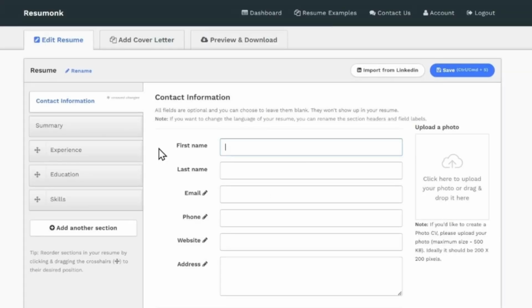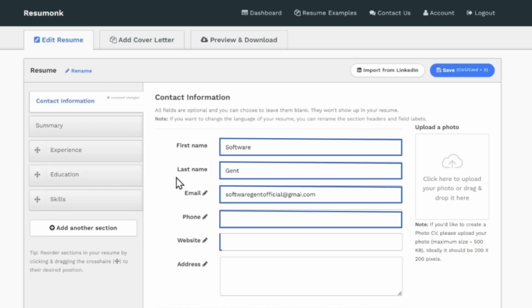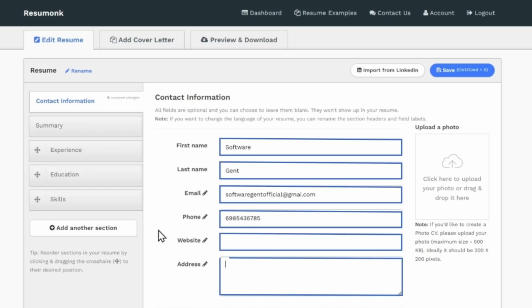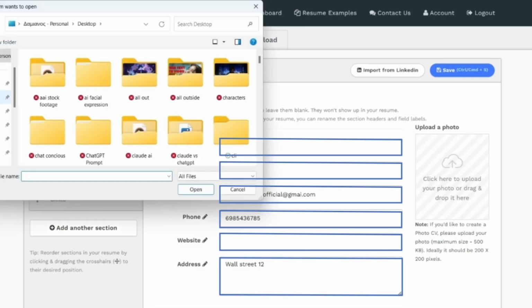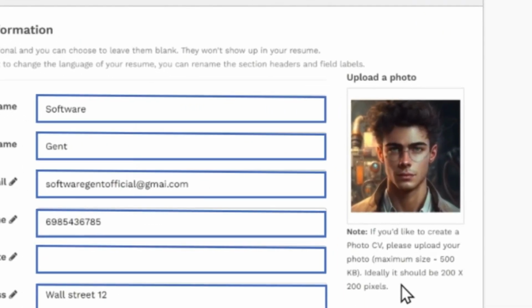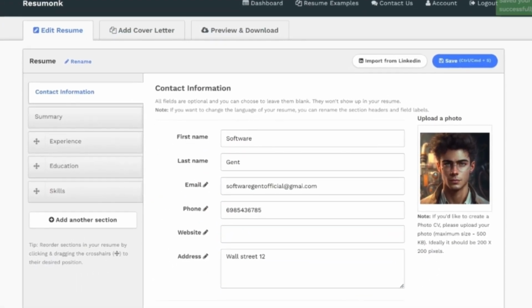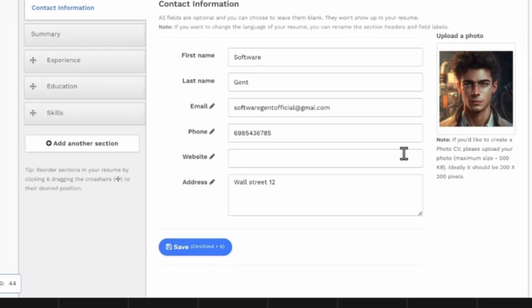We're currently on the Contact Information tab, so let's start by entering our first and last name, email, phone number, website, and address. I'll fill in my information, while you can do the same with yours. Alright, once that's done, let's move on to adding a photo. We just come over to the right, select the photo we want to use, and upload it. For this example, I chose this AI-generated person, but you should use one nice and professional photo of yourself. After we've filled everything out, we can come down here and click on Save.